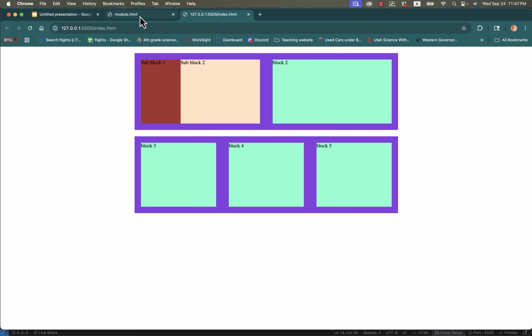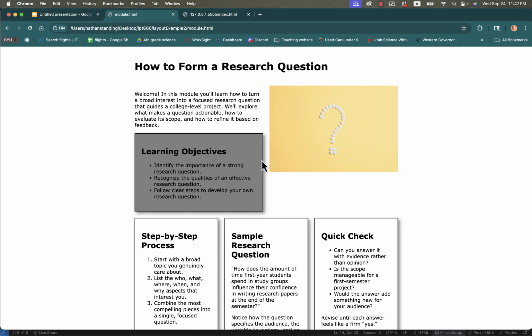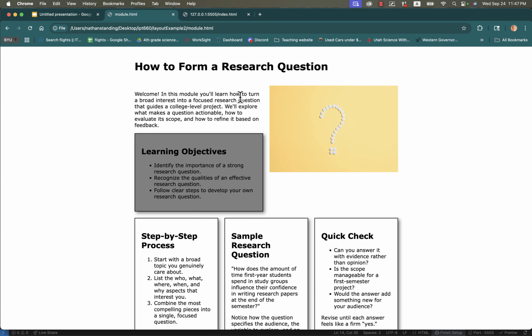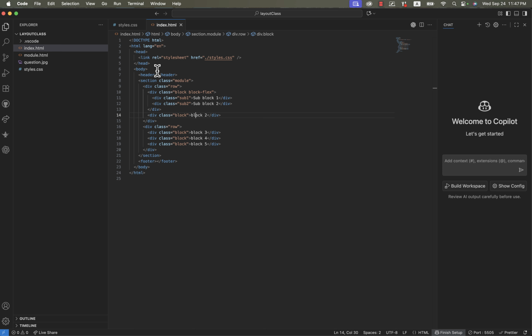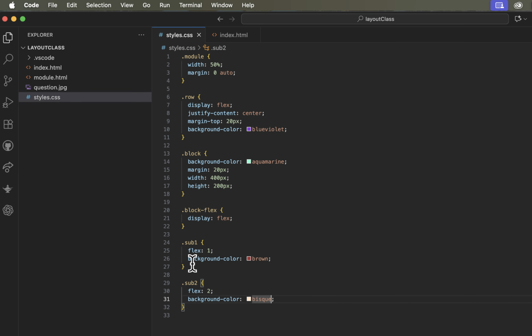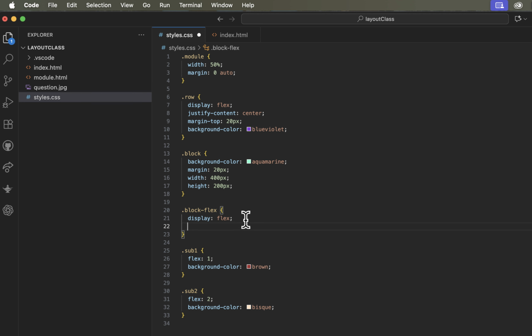But in the case of this, what we want to do, we'll keep that 1/3, 2/3. That's fine. But it's split, this is sub block 1 and this is sub block 2, it's split vertically. So there's one more thing we want to do, which is here for this block flex, we want to say flex direction, and we want to make it into a column.